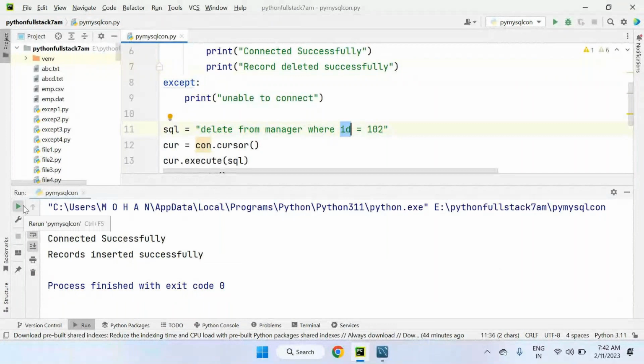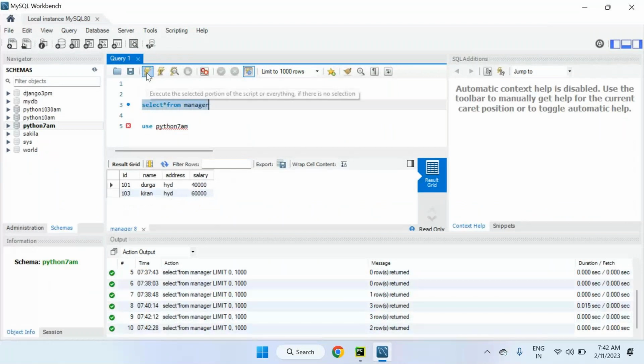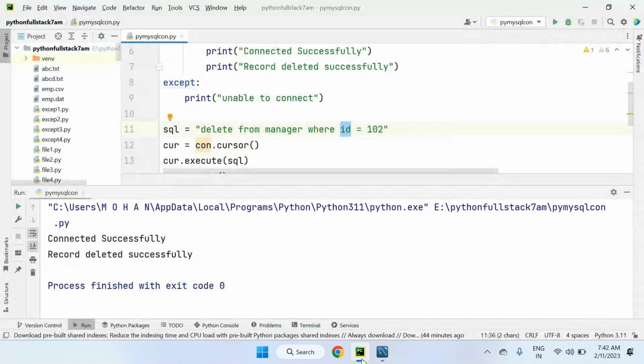So deleted successfully. Let's go and check out here, refresh this, select star from manager. So deleted. After deletion, 101 and 103 records only are there, Durga and Kiran. The second record is deleted. Now it's time to modify, meaning updation.